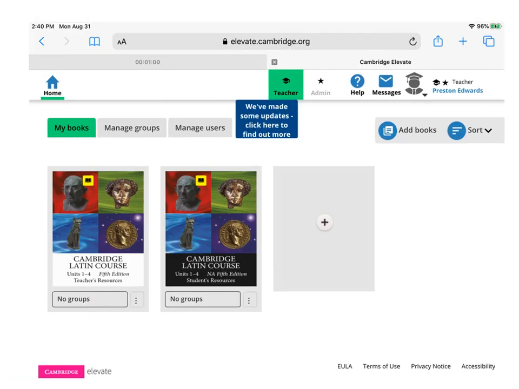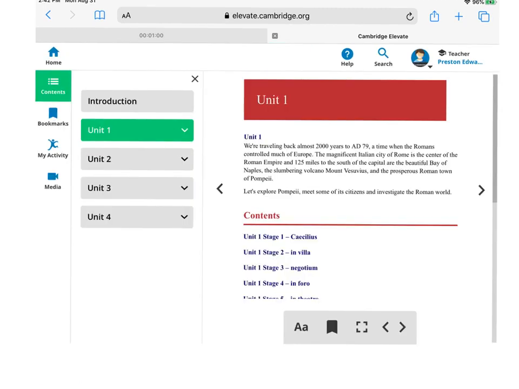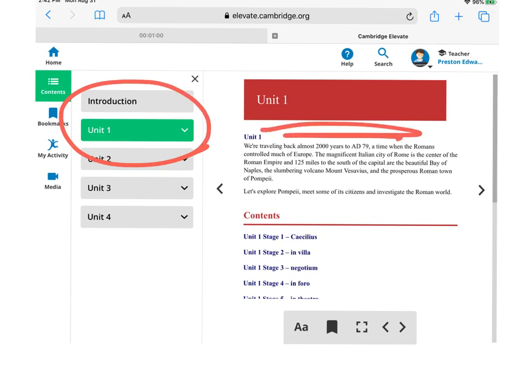Once you're in, you'll see a screen that looks like this. You'll only have this student resources book. This one here is the teacher book. You'll click on this book and it'll open up. Inside this book, you'll find a series of menus. We're going to be working in the Unit 1 book, which is called the Red Book for obvious reasons.